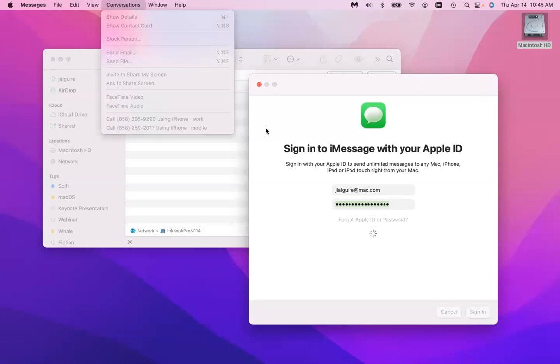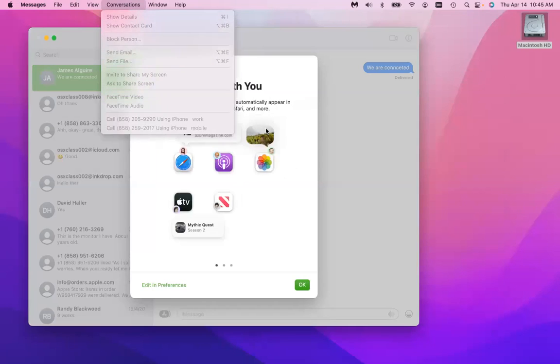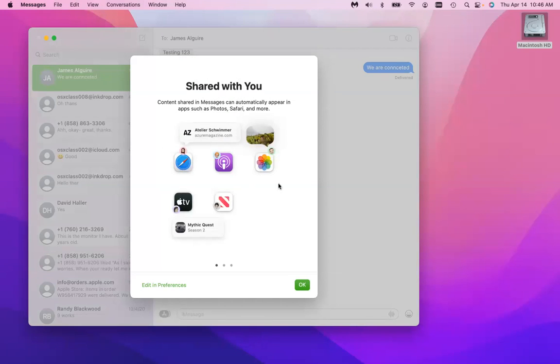I'm trying to get to sign in. Like I said, you'd have a section. This would appear in other sections too, like Safari would display content. So Shared with You is a new option. So that'll appear in your sidebar.